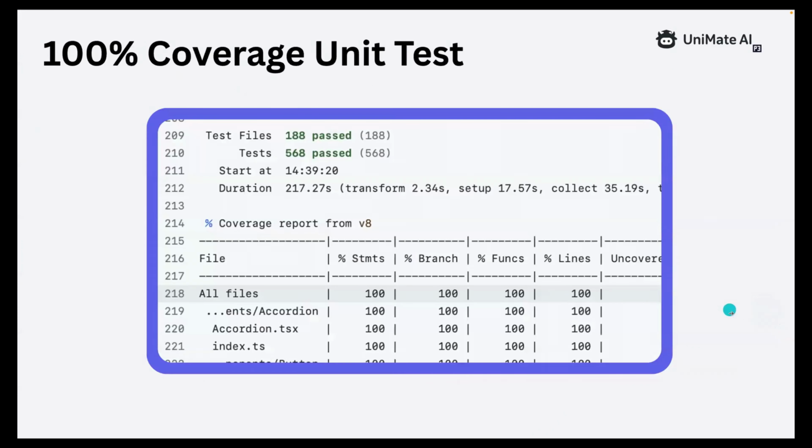Finally, we require every test to achieve 100% coverage and pass successfully. This ensures that every possible behavior is fully validated and every line of code meets a high standard of quality. And that's how we approach testing in our project.